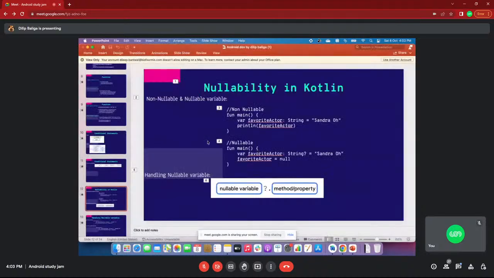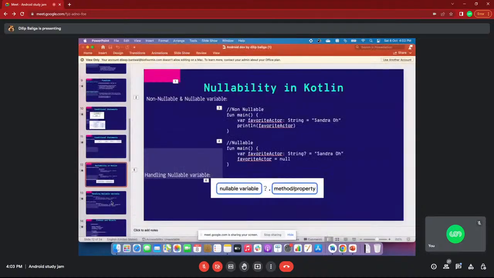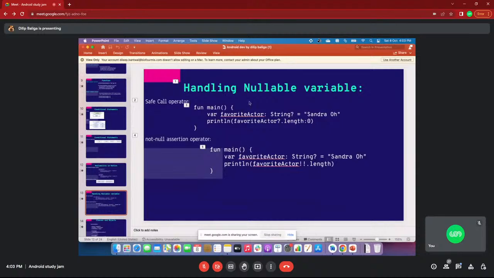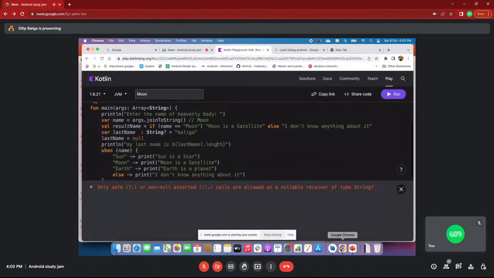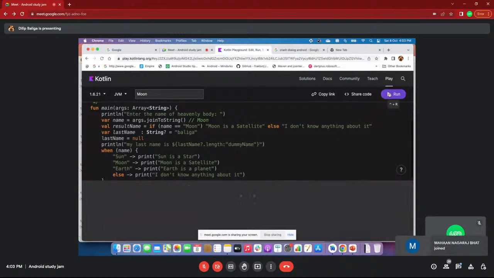Next, we already covered this one: handling null variables, I already told you. See, for example, I write the question mark dot length. Let me go here, and then what I do is colon.